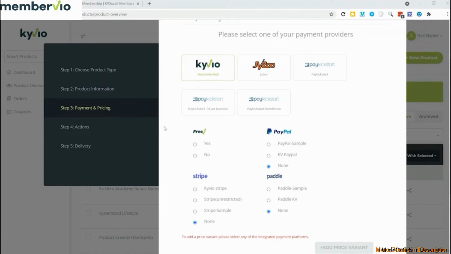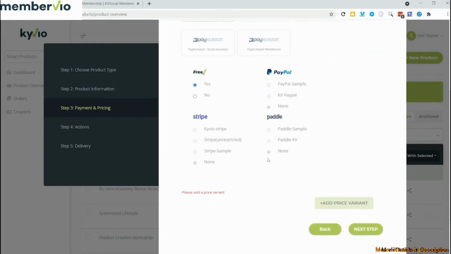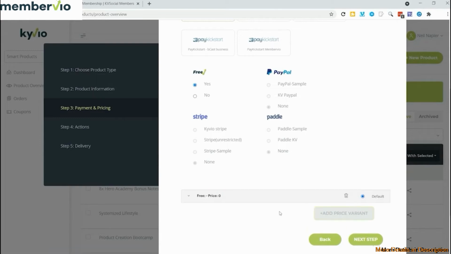On this account, we have a bunch of them set up, and you can have all of them set up if you would like. Right here, we've got PayPal, Paddle, Stripe, and JVZoo, and you can have a few others as well. I'm going to make this particular course for free right now. Then after selecting the price of free, we're going to add the price variant by clicking over here. Your price variants will be listed here. You can also have a variety of different pricing models.